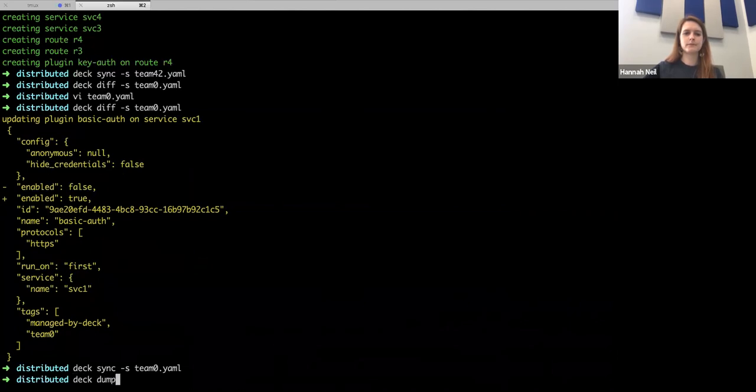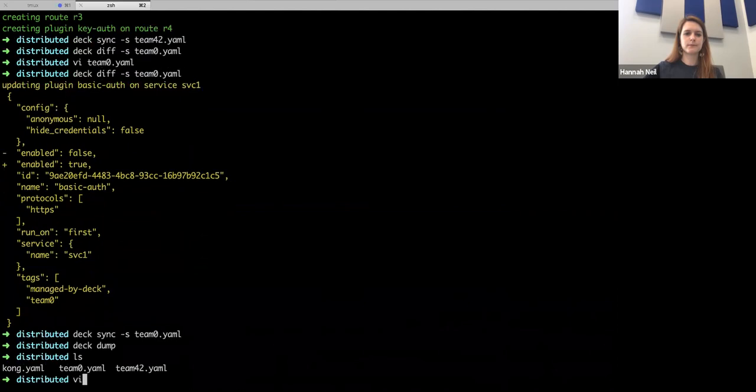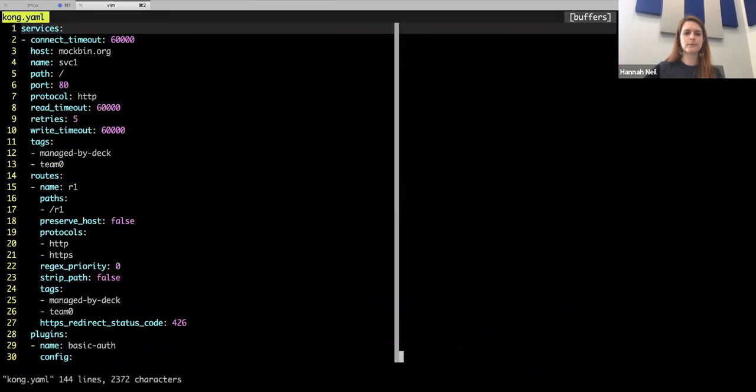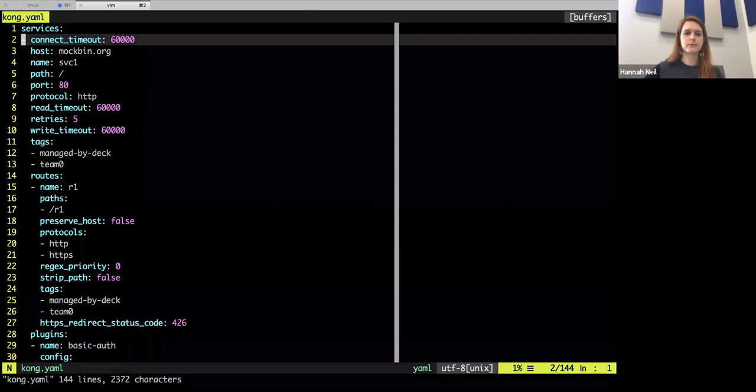You can also do something called decK dump, and then it would create something called kong.yaml, which has all the routes and services and all configuration that belongs to both the teams.